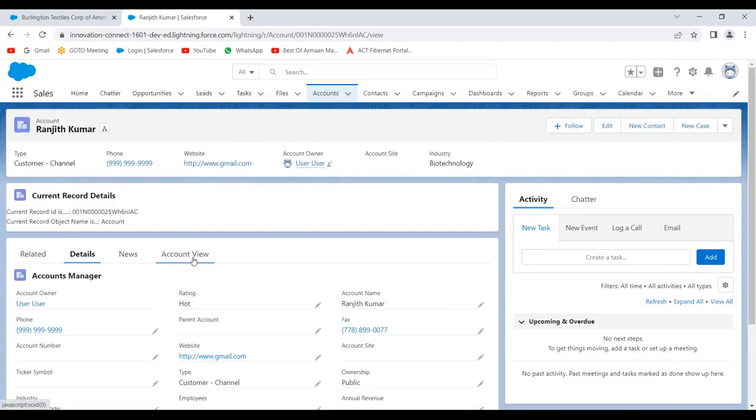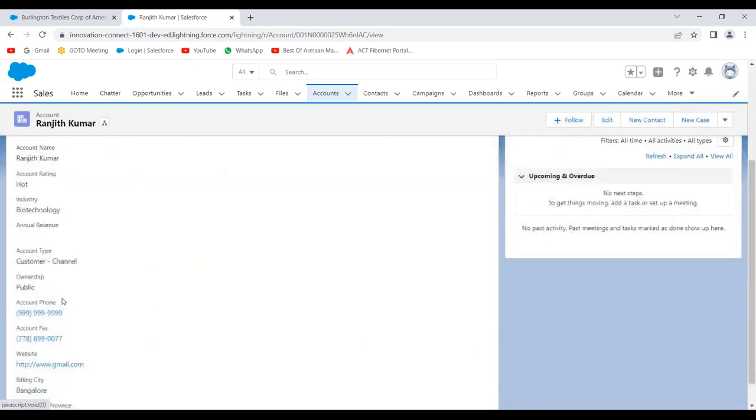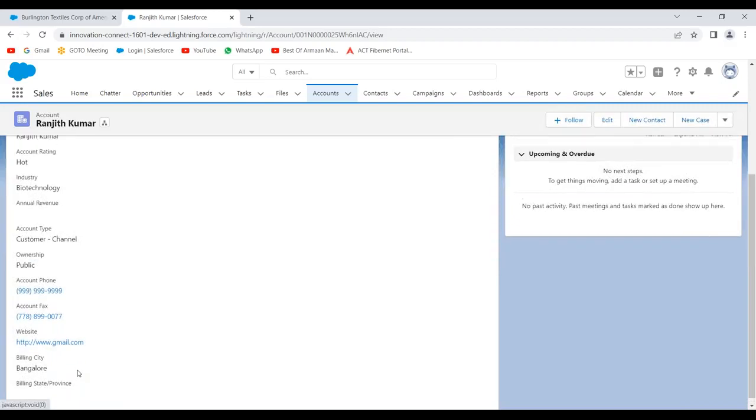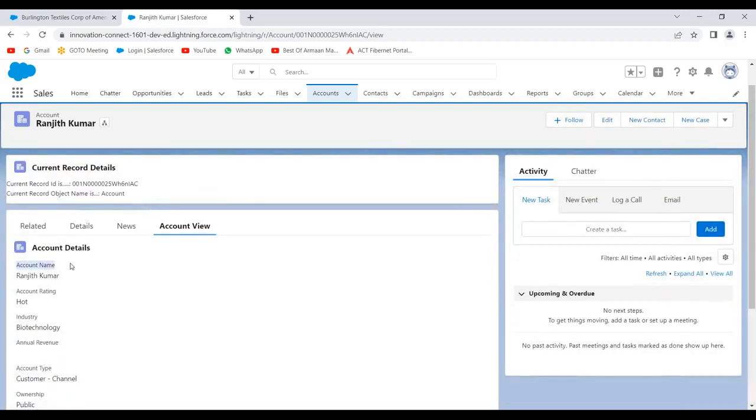Now when you go to this account view, here we can see only the record details. That's it. Only the record data is represented. We can't modify it. The field labels are automatically populated over here. It populates the record values, but it won't allow you to edit the record here.